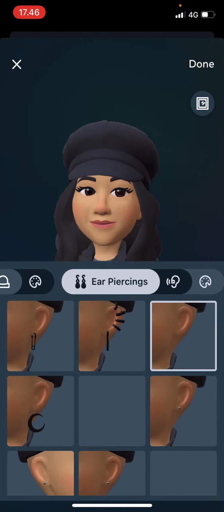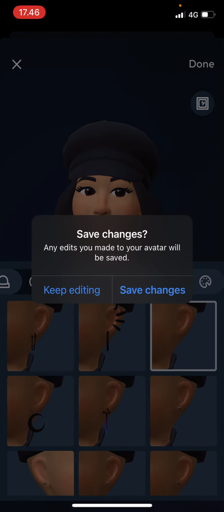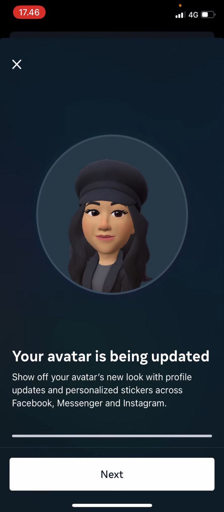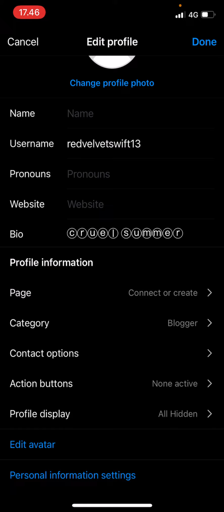Once you're done, you're just going to press done and press save changes. And wait for your avatar to be updated, press next. And then that's it. You have created your Instagram avatar.